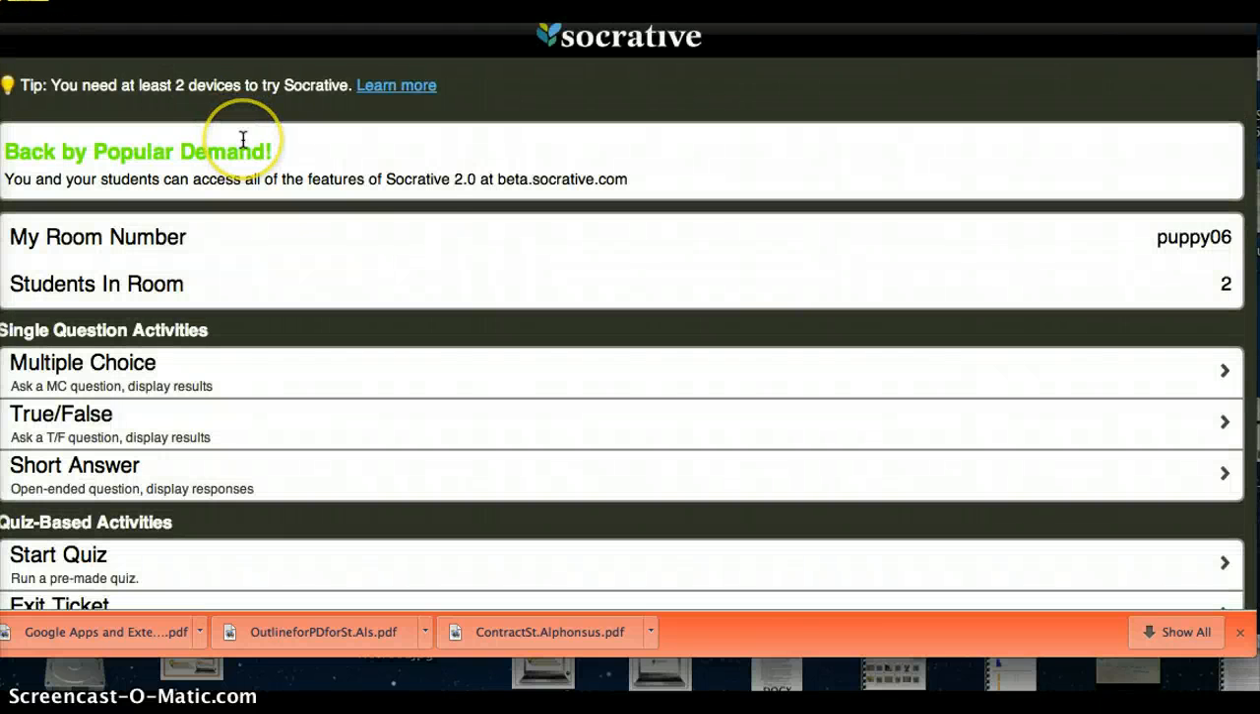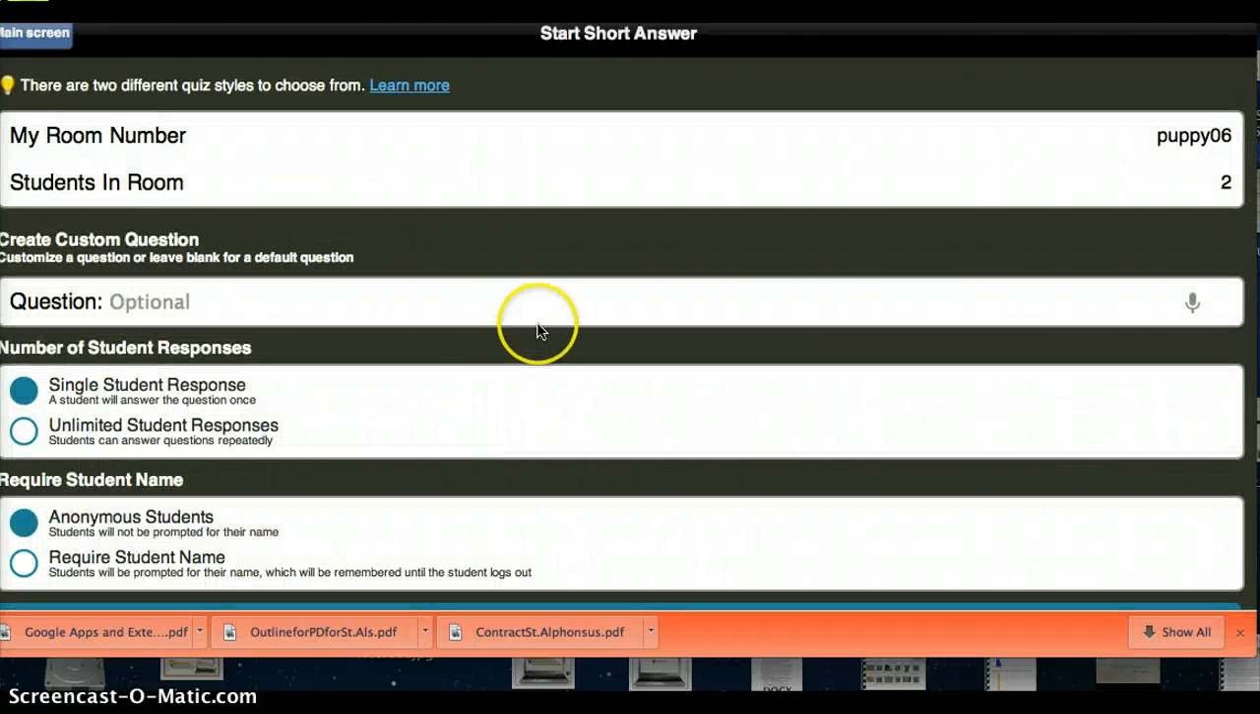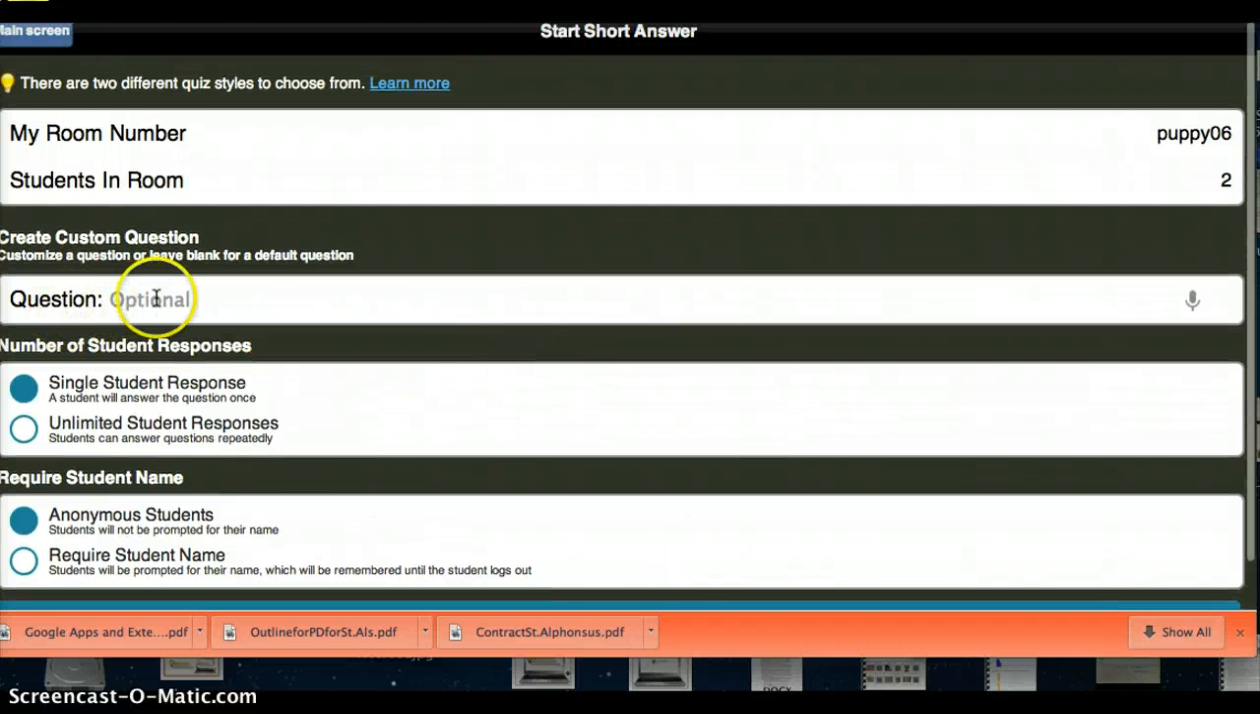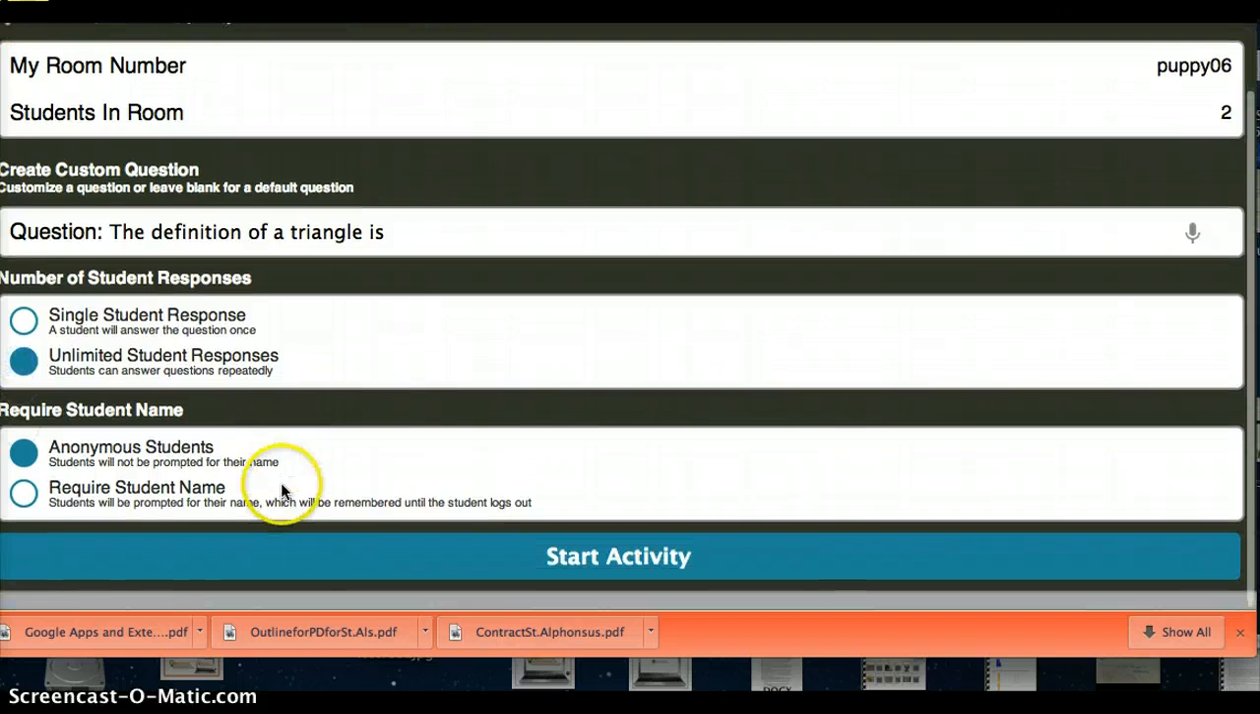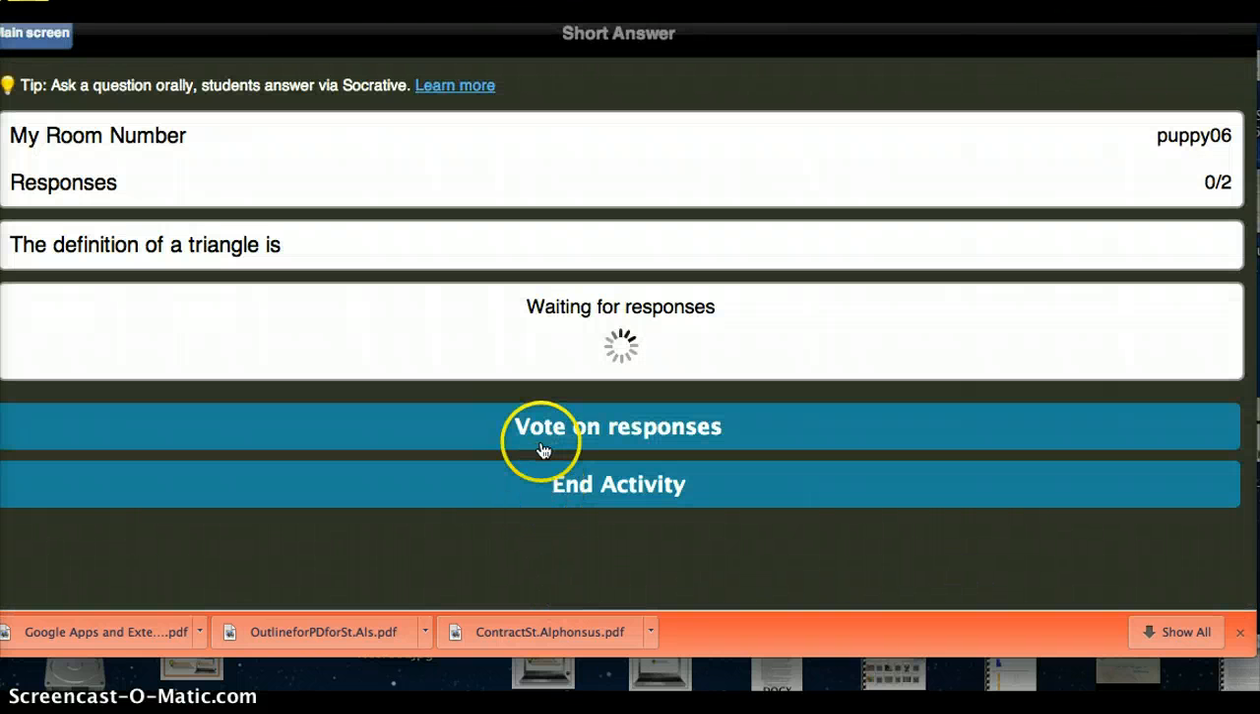I can discover what they know about a topic or review what we talked about yesterday. And I can pose a multiple choice or short answer question. So let's say I'm going to give a short answer. I could do a question here: the definition of a triangle is, and then I could say a student will answer the question once. I can share this out with my students, and we're going to see what they get.